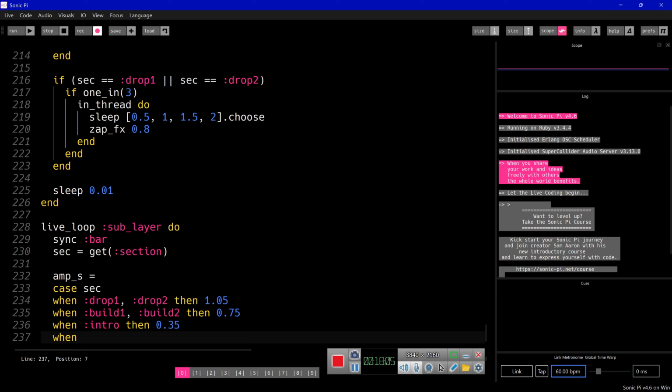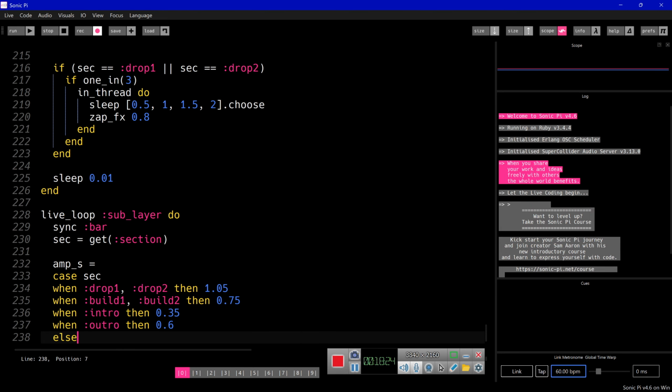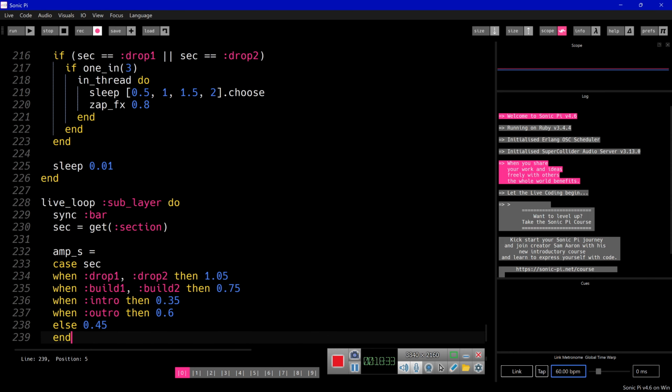And when it is in outro, it's still low, but higher than intro. So it would be something around 0.6. Like everywhere else, it can be stuck at 0.45. And we end the case for amplitude modulation here.